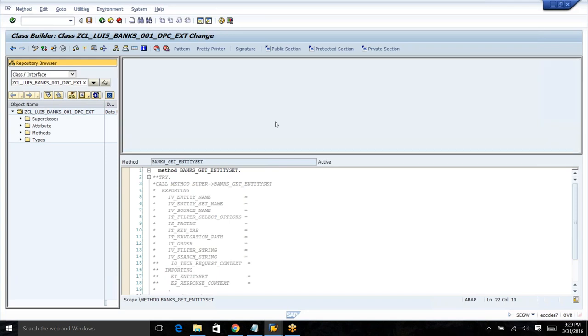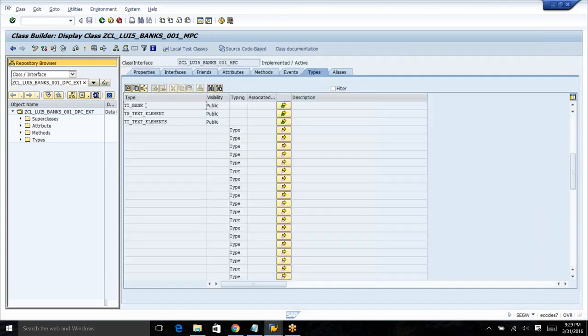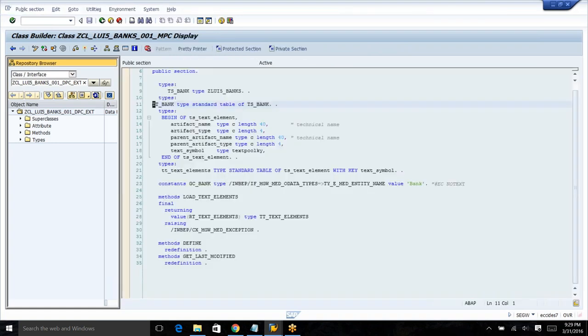It is of type TT_BANK. Let's see what the TT_BANK is. TT_BANK is of type standard table of TS_BANK. Let's see what TS_BANK is, a structure type. It is the structure that we created. So basically in the get entity set method, you are going to pass the collection of entities back to the caller.